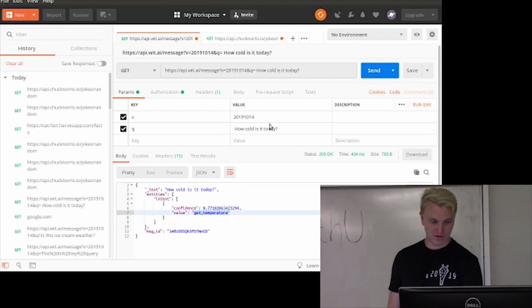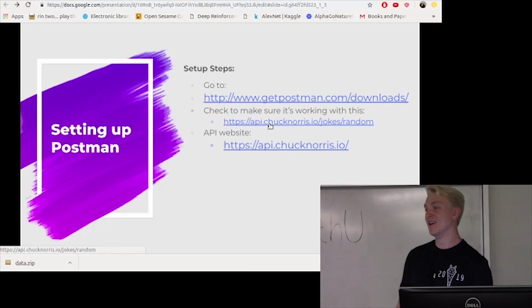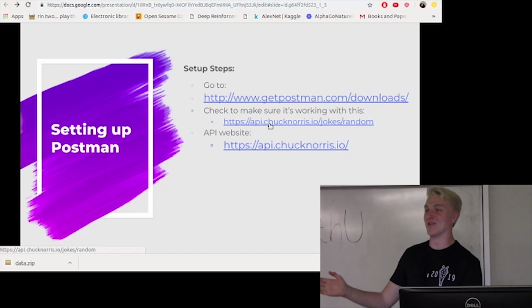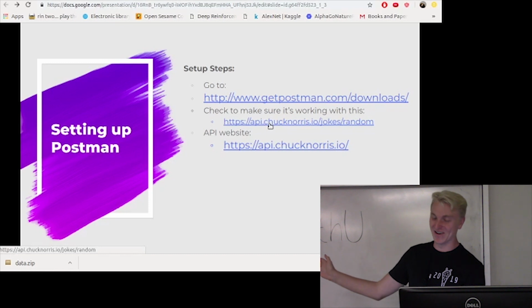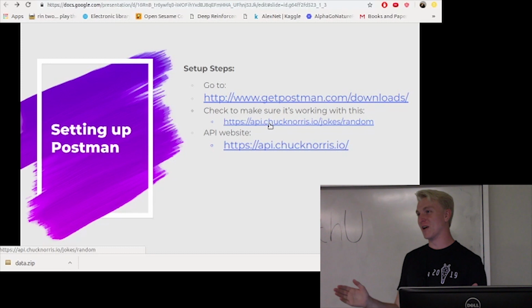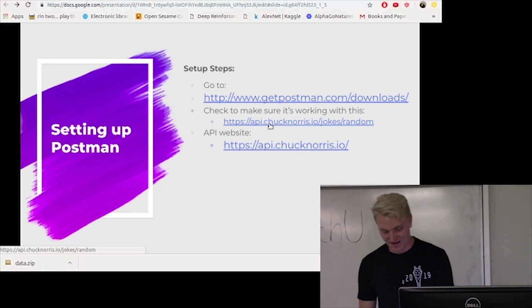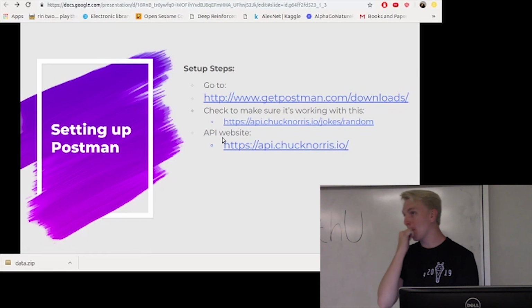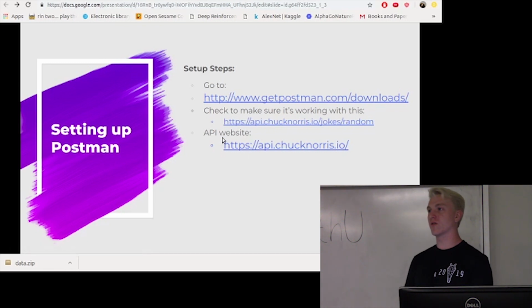So I'll give everyone a second to download that. Just to make sure it's working, we're going to test out this fun API, which is just api.chucknorris.io. If you ping this website with your Postman, it will get a response, and you might see a Chuck Norris joke. Who knows? So when you have the Chuck Norris joke, let me know.